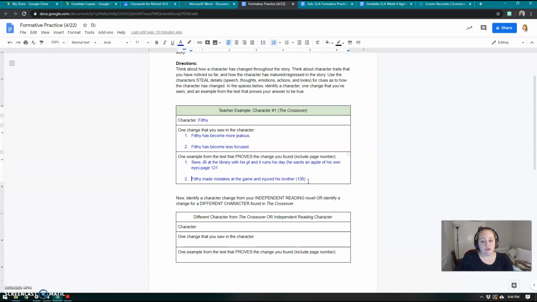Okay. When you are trying to look at character change, it can be good to use those reading strategies that we've learned so far in the week. So think of the character interactions. Have character interactions changed over the book? I know looking at Josh or Filthy and JB's interactions now in the book are way different than they were at the beginning. So I used that strategy kind of in the back of my mind.